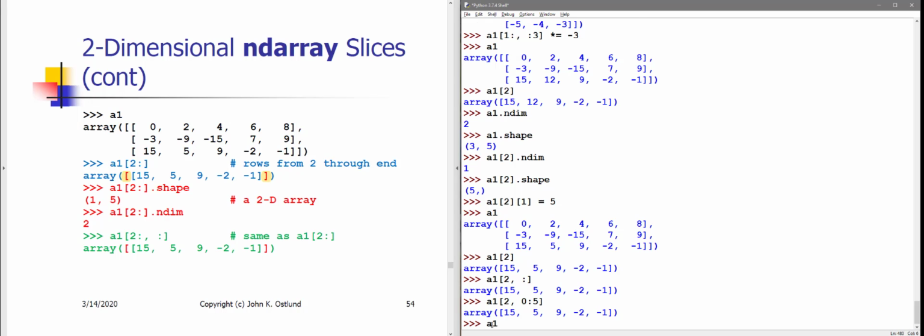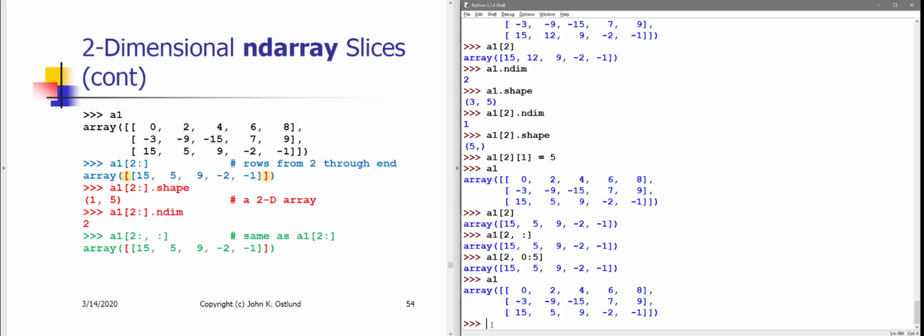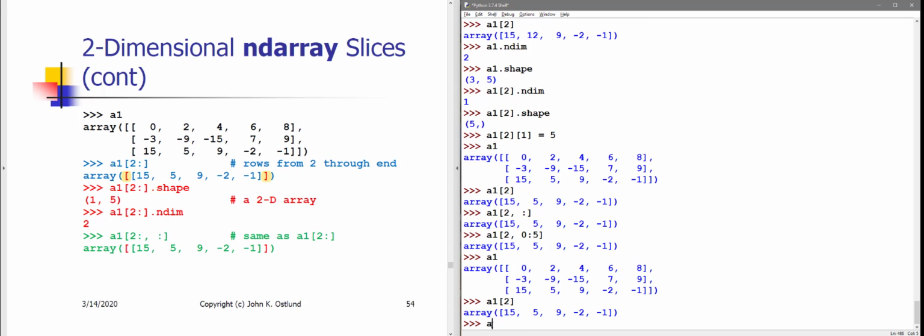So here is A1. And if I extract from A1, instead of extracting just row 2, let me extract rows 2 up to but not including the end. Well, now this seems strange because row sub 2 is the last item, the last row in the array.